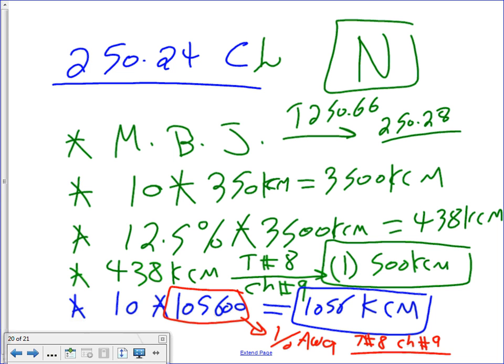Everybody can see that? Then you compare these two numbers. Now we're talking about apples to apples. 500 kcm and 1056 kcm. Which one of them is the largest? The bottom one, Chad. Then this was your minimum. Am I less than 500 kcm? No, I'm good to go. That's the check that you do for your neutral.